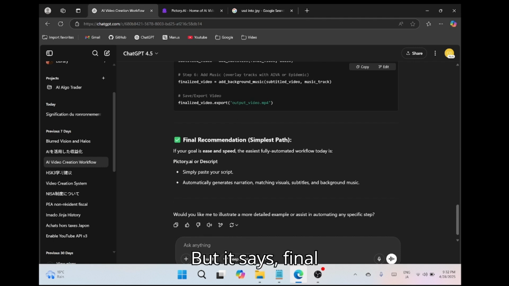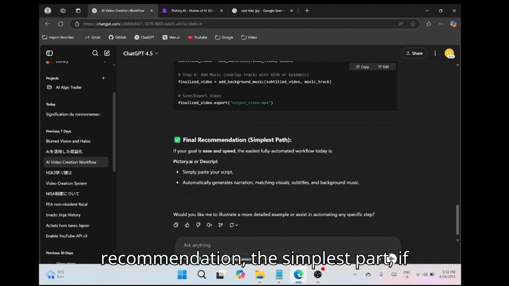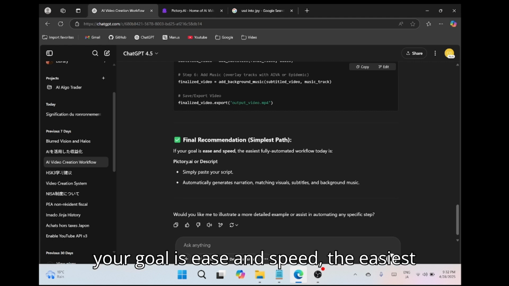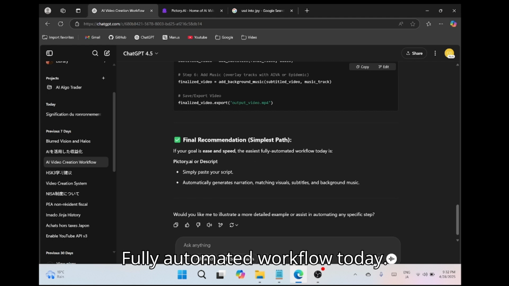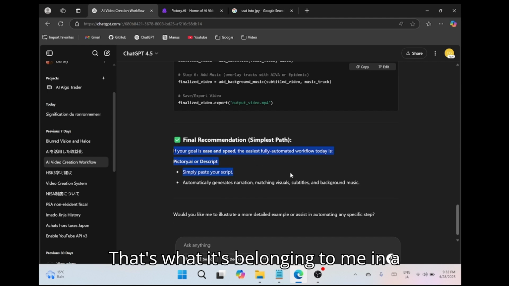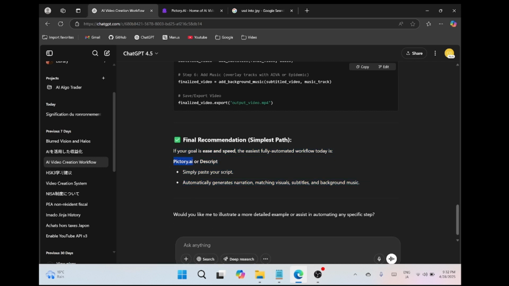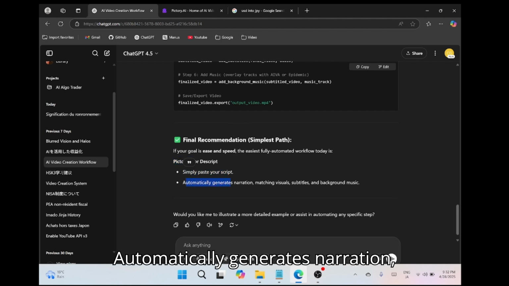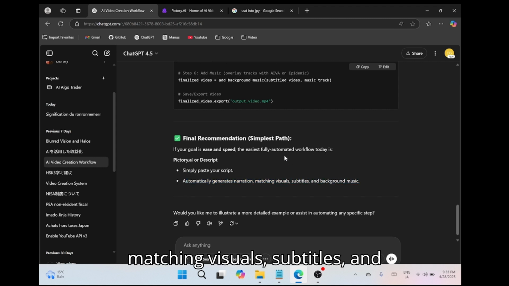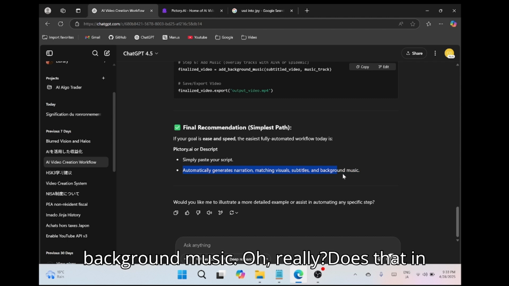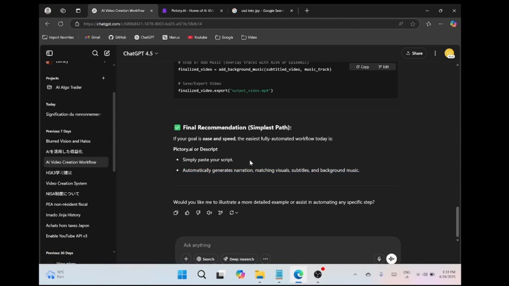But it says, final recommendation, the simplest path if your goal is ease and speed, the easiest fully automated workflow today. That's what's appealing to me in a way. I want to start somewhere. That's Pictory.ai. Simply paste your script. It automatically generates narration, matching visuals, subtitles, and background music. Oh, really? It does that in one single shot.